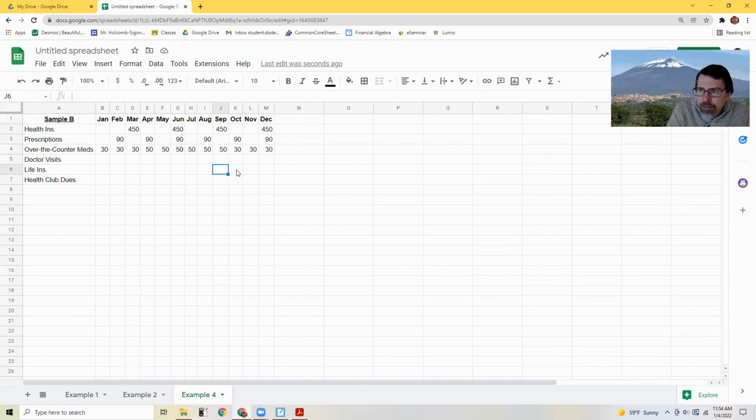Okay, doctor's visits, January, $200, and July, $200. So that's semi-annual. And life insurance is $300 in April, $300 in August, and $300 in December. So three times a year. See, quarterly is four times a year, and this is three times a year. Is that quarterly, thirdly? Anyway, three times a year. In September, health club dues come in at $600.